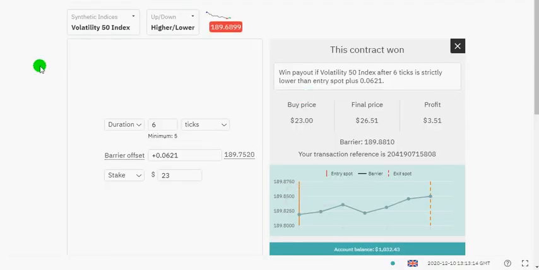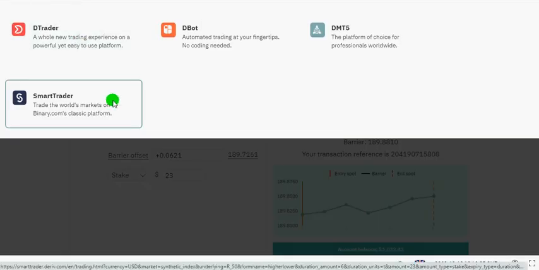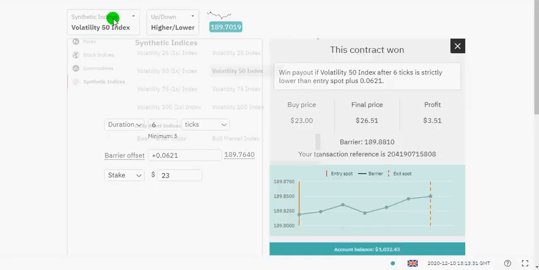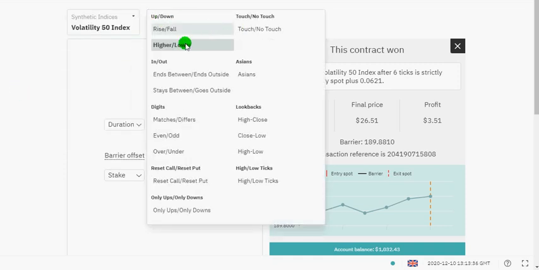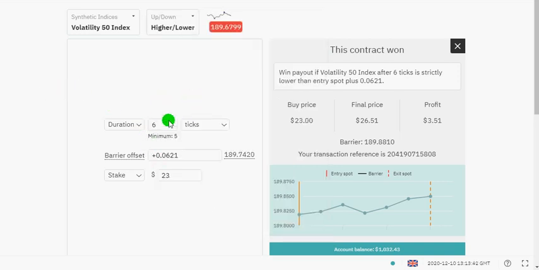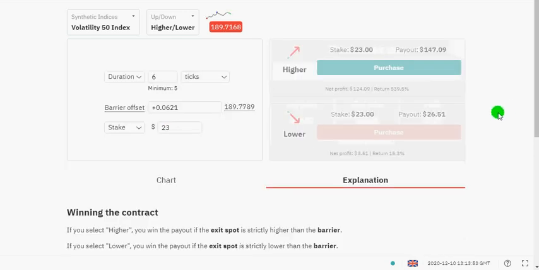So let's get back to the trading. I've logged in. You can see we are using the Deriv interface all through today. All you have to do is to change this to Smart Trader. Then you go to synthetic indices. You choose volatility 50 index, and you go to this trade type, up down. You change this to high low. Then you go to durations. You enter 6 ticks. Then the barrier offset, which is very important, you set it to plus 0.0621. Then let's go for a trade right now.